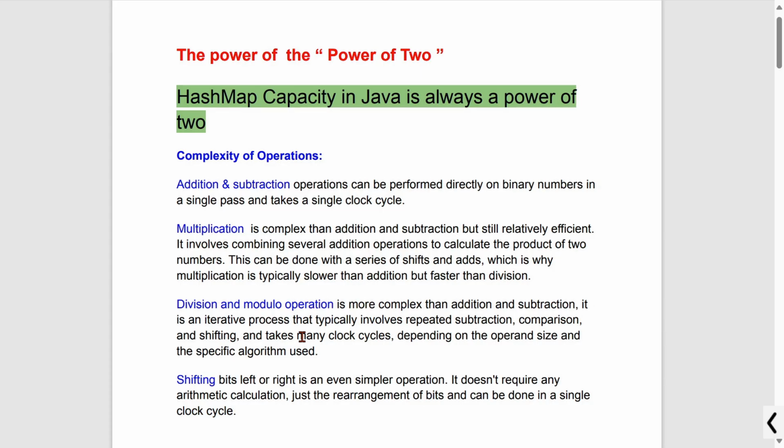So before we explore the significance of using power of 2 for capacity in a hash map, let's first examine the complexities involved in various arithmetic operations at hardware level. At the hardware level, arithmetic operations such as addition, subtraction, multiplication, division and modulo are carried out using a combination of different types of circuits within the processor, and generally relate to the time, number of steps or CPU cycles, and space, the amount of hardware resources such as logic gates or transistors required to perform these operations.